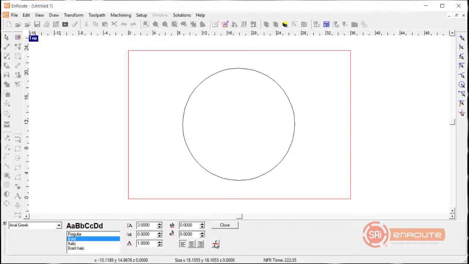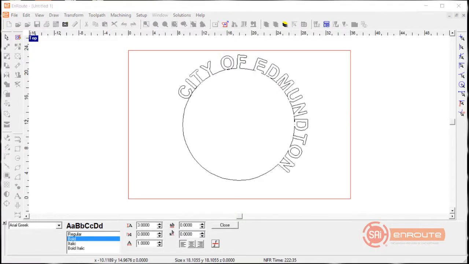Currently I'm going to the inside of the circle, so I'm going to hit this little icon here. Now we're going to go to the outside, and let's move it up a little bit, and I'm going to type in City of Edmonton. I realize here I have an extra D there, so Edmonton. All right, I think I have it right there, Edmonton.